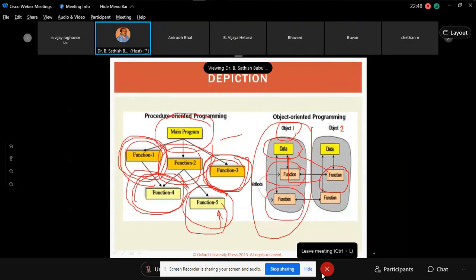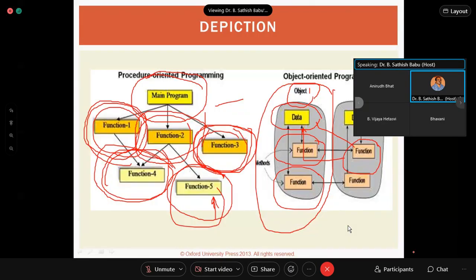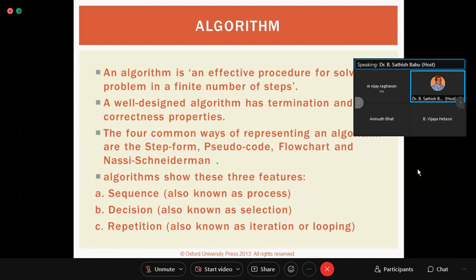into objects and classes. Here we are dividing it into functions or procedures, or we also can call that as subroutines. Okay, subroutines. Fine. Now, before we write a program, any program to solve a certain problem.